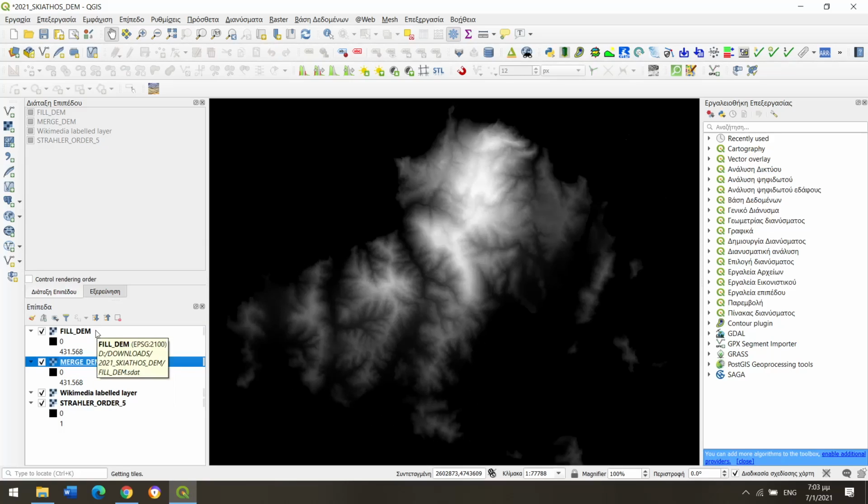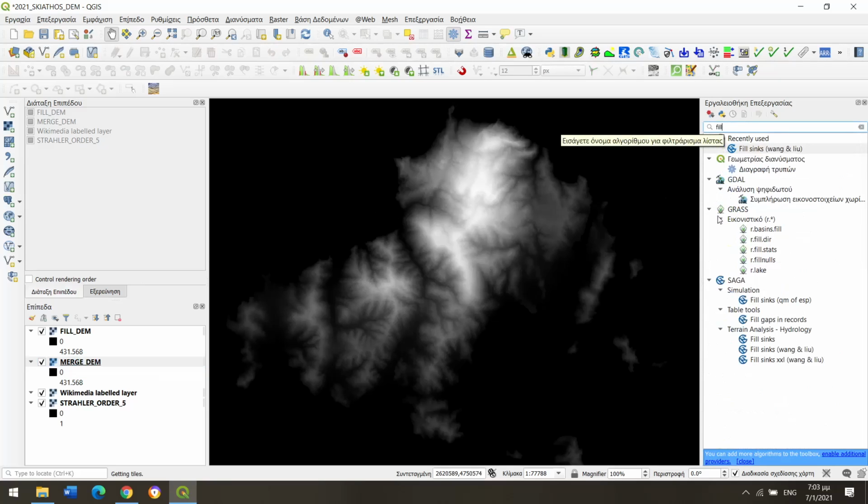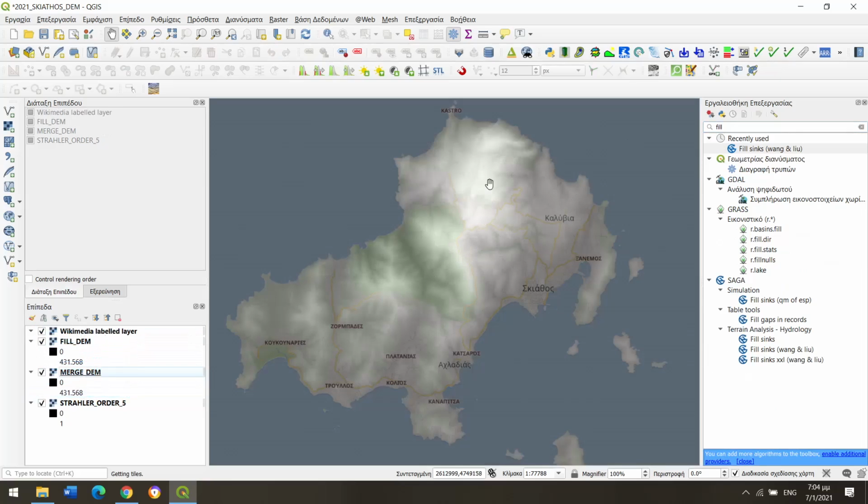Subsequently, we filled this DEM file, this merged-dem, with the Wang and Liu algorithm, which of course is to be found in the toolbox. We have the Wikimedia label layer with some info about the geography of the island, namely roads and main places, main villages of the island.